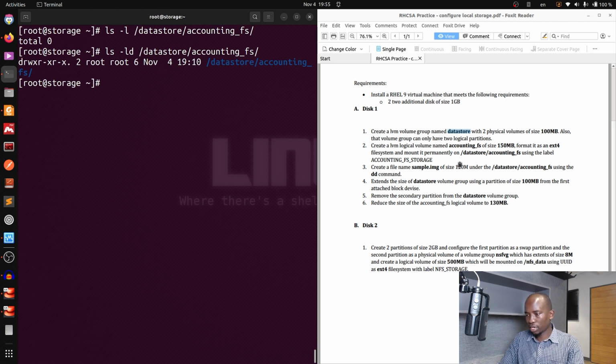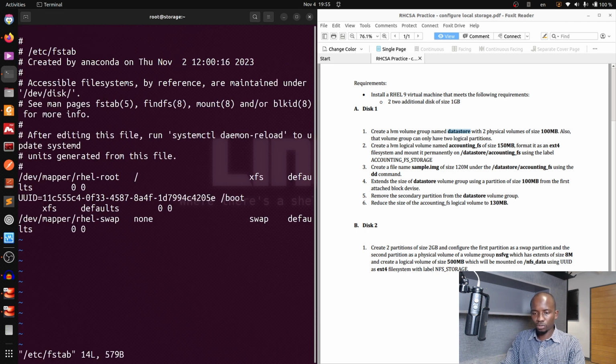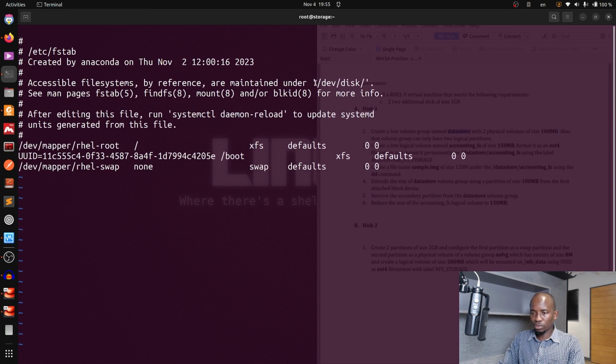And now I must mount that accounting logical volume on it. For that, I'll do vi /etc/fstab if I want to make it persistent. To configure a mount point using a label, you can use LABEL= and specify the label. In my case, the label is accountingfs_st, as the other part was removed automatically. And the second parameter is the mount point.